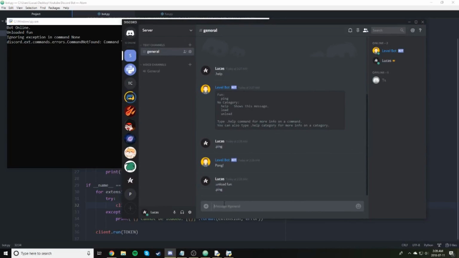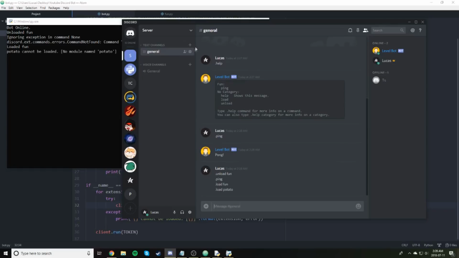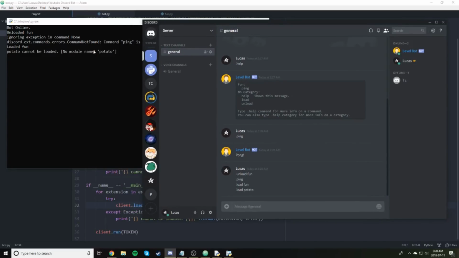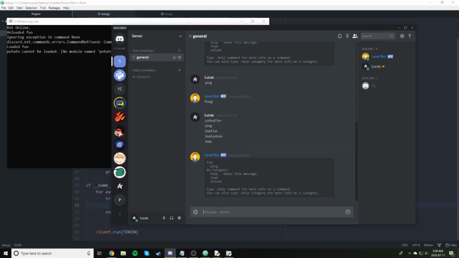However, I can manually load it back up again with our load function. So, load fun. As you can see, it said loaded fun. If I tried to do something like load potato, it says potato can't be loaded because there's no module named potato, right? But since fun is loaded, if I use help again, you can see the ping command is still there.